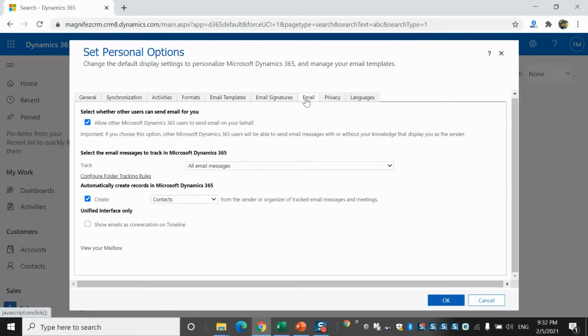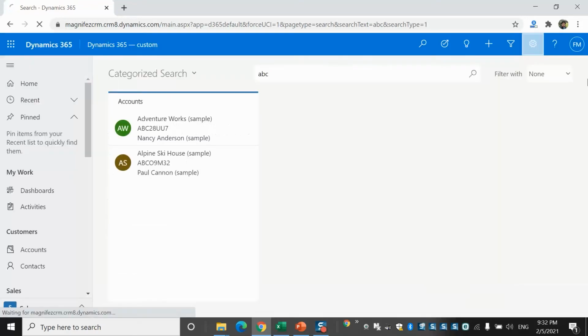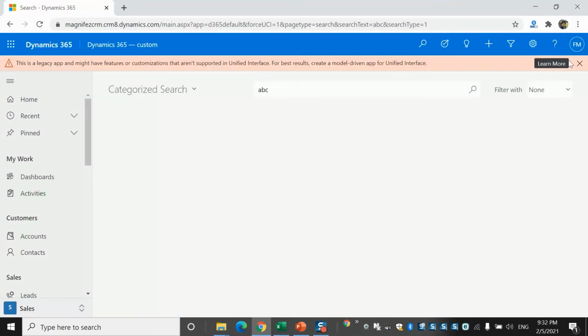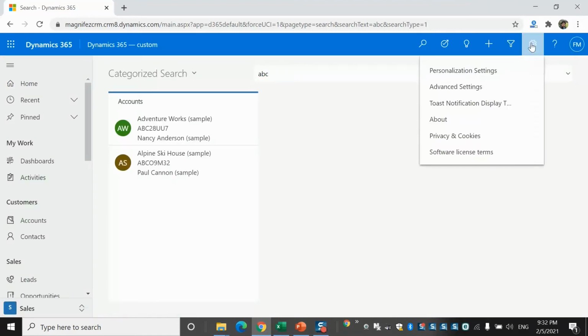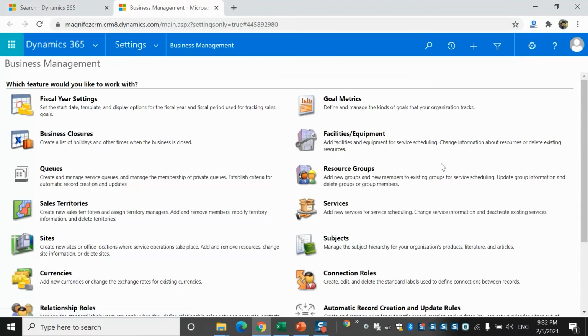I have created another video where I'm talking about the personal options in very detail. For now, you just need to understand that here I got a lot of options which you are going to configure only for your account as an individual user. I'm going to click on the gear button again. This time I'm going to the advanced settings. Advanced settings is for the system admins who can configure the entire Dynamics 365 account for you.